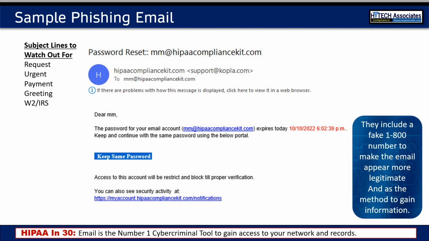Here's another email coming to me, password reset. So it has my information, but again, I look at the return email address, support@copla.com. Well, I actually went and saw copla.com, and it is a legitimate website. However, it's a company that I have nothing to do with, and therefore there would be no reason for me to reset a password there. Look here, Dear MM. So that's pretty suspicious. If it was a company I was working with, they would have my name. And then underneath, I see access to this account will be restrict and block till proper verification. Not proper grammar.